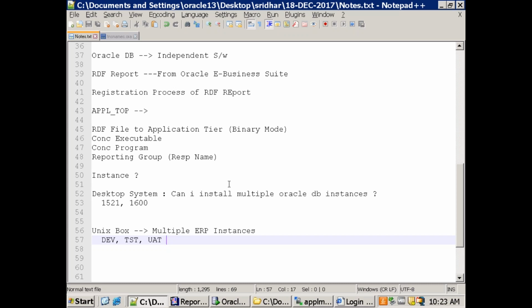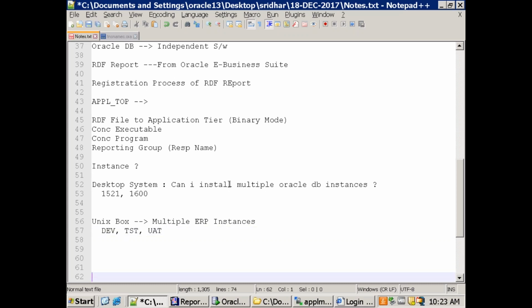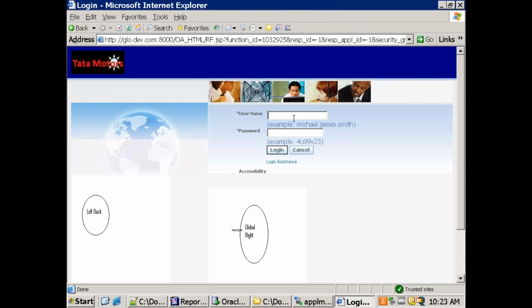Yes. Some clients call it pre-prod, pre-production, before prod. It depends upon the naming convention, how they name it. Some call it CPI; different namings will be there.